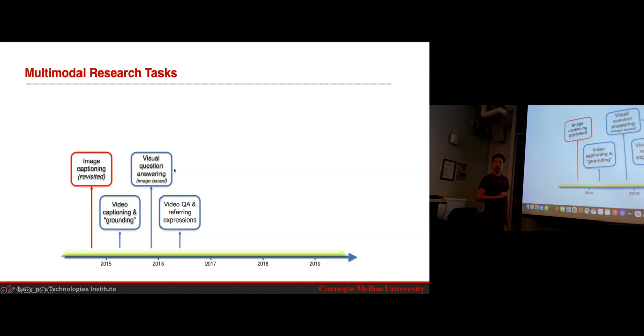And after image-based visual question answering came video question answering, and referring expressions that really start going more fine-grained into very detailed parts of the image. Like, for example, how many empty seats are there next to the person in the third row? You need to do quite a few steps of reasoning to answer those questions.